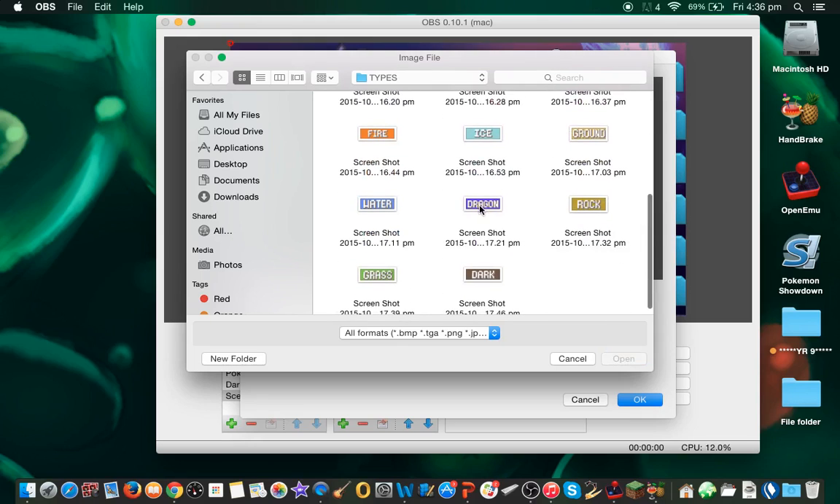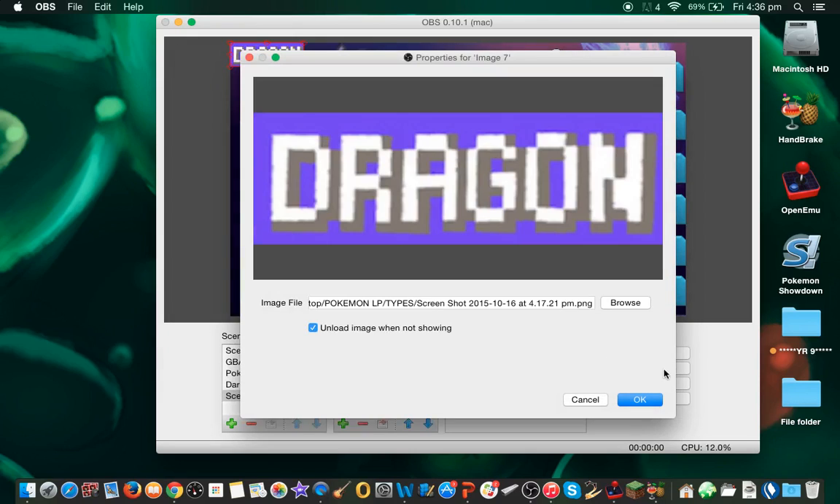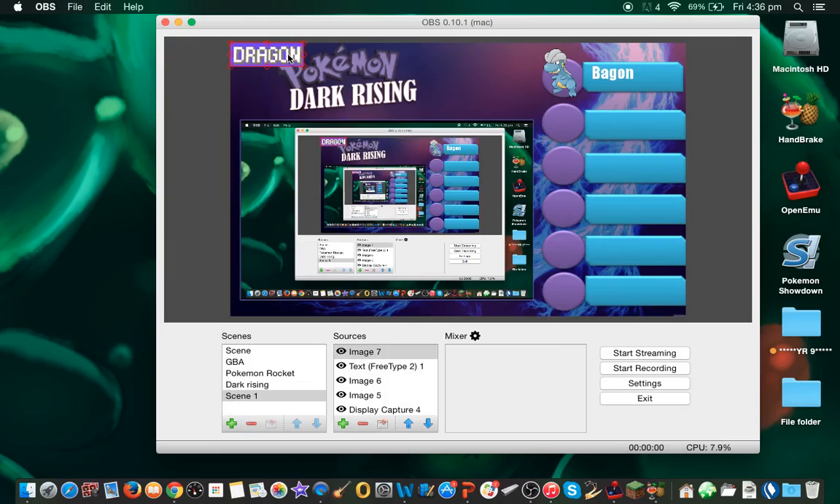So these are all screenshots. Now, Bagon is a dragon type, so we get that. Click OK, and here we've got the dragon type. Now what we're just going to do is make it small enough so it's able to fit in the box. And there we go. It's looking good. It's a dual type, just have another type next to it.